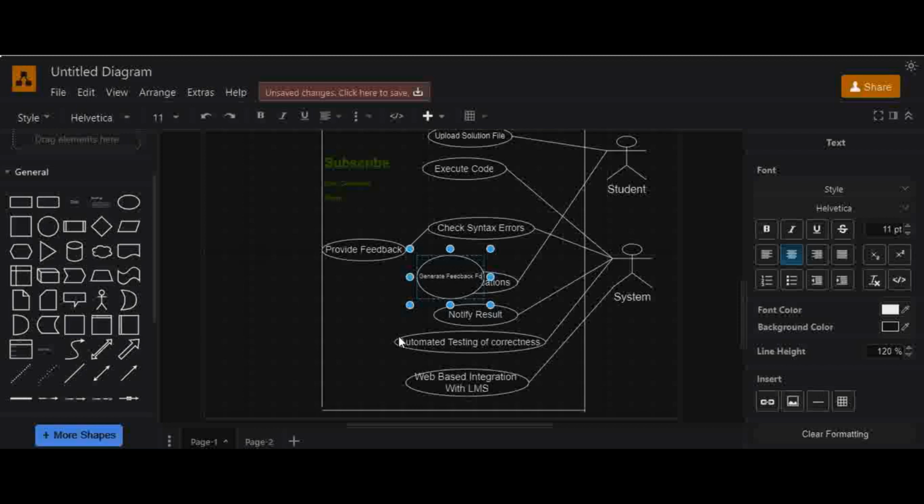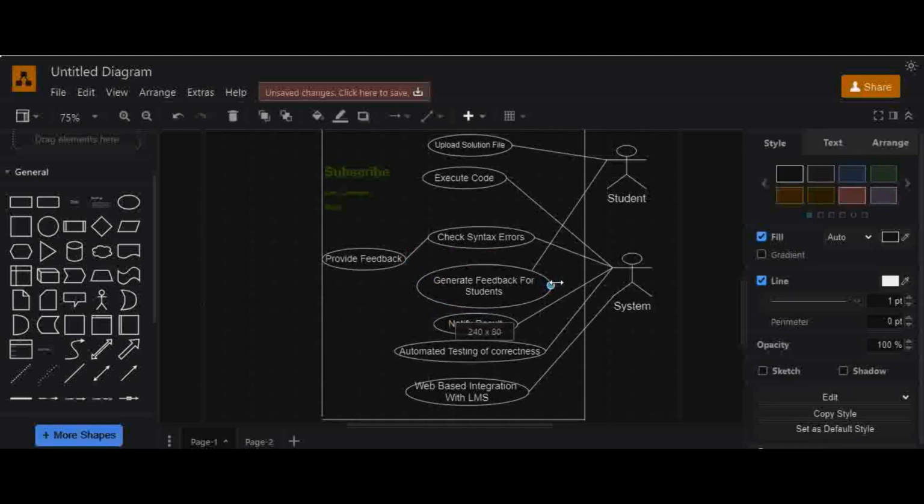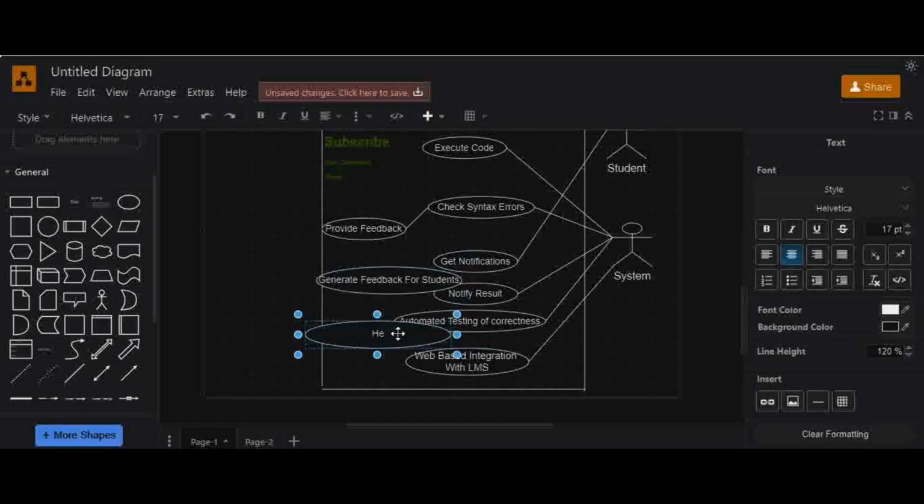The application should auto-generate feedback for students. Provide a grading rubric. Also, this application will highlight all the errors.